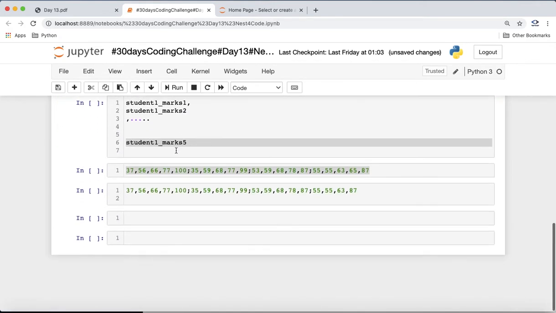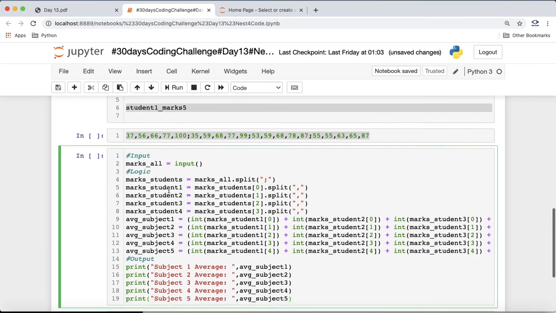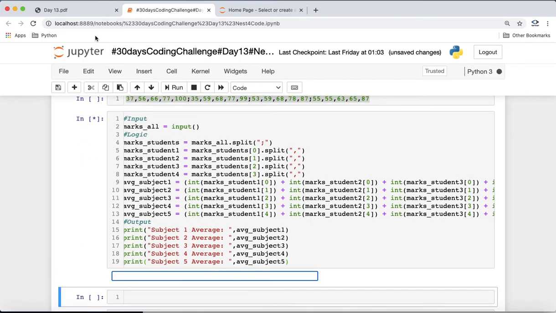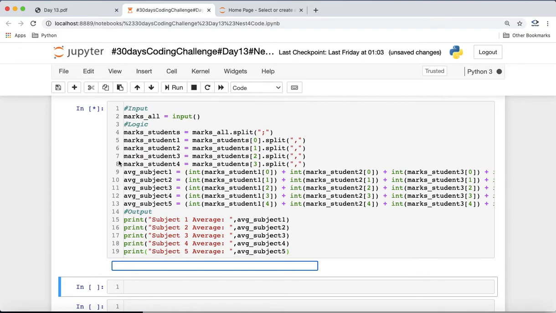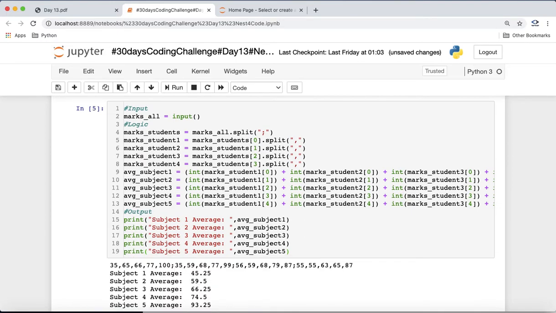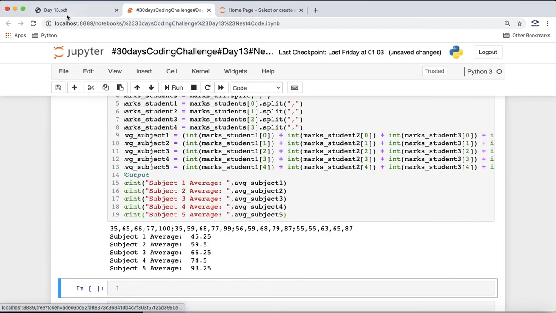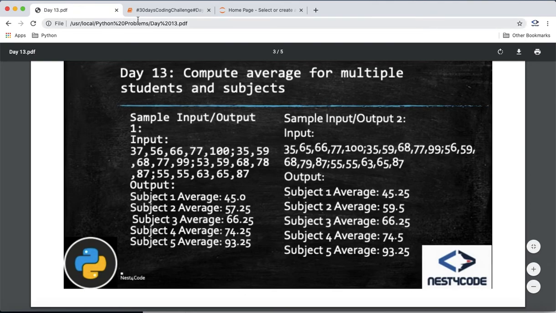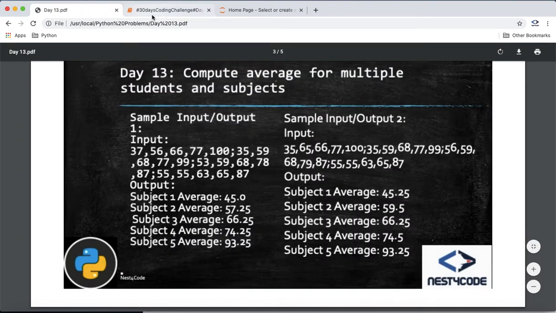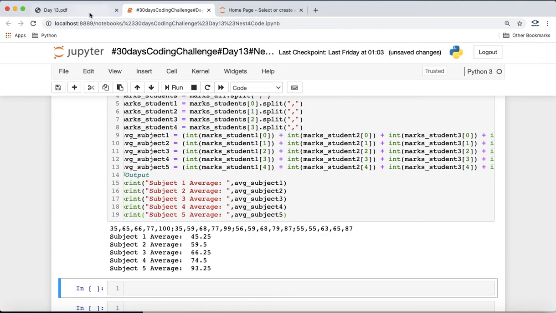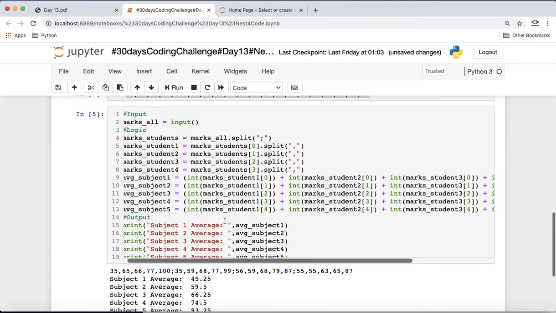So we'll try our program for the second case also. And what would be the second case? Now let's see the input part for the second case. We'll just copy this input part here and let's try to run our program for the second case. So this is our second case. Let's execute this and see what output is coming. It's coming as 45.25, 59.5, that's matching, 66.25, 74.5, and 93.25. Yeah guys, so I think it's working as expected.